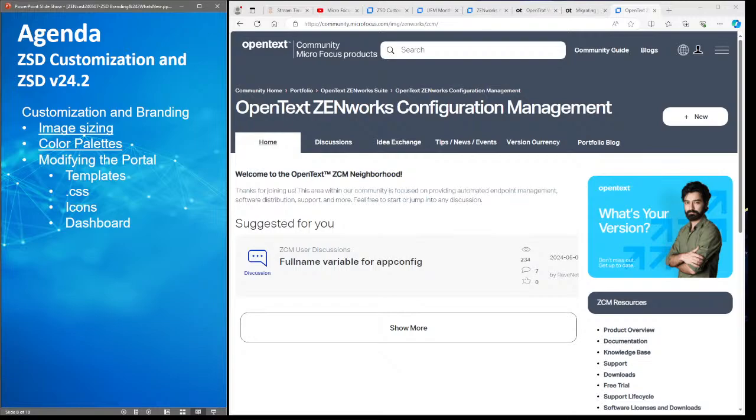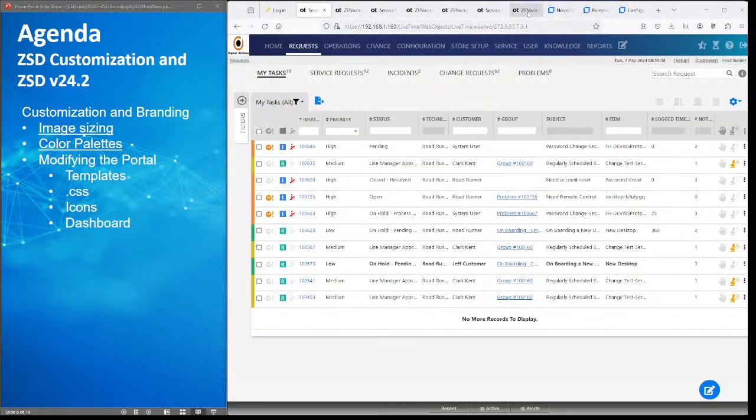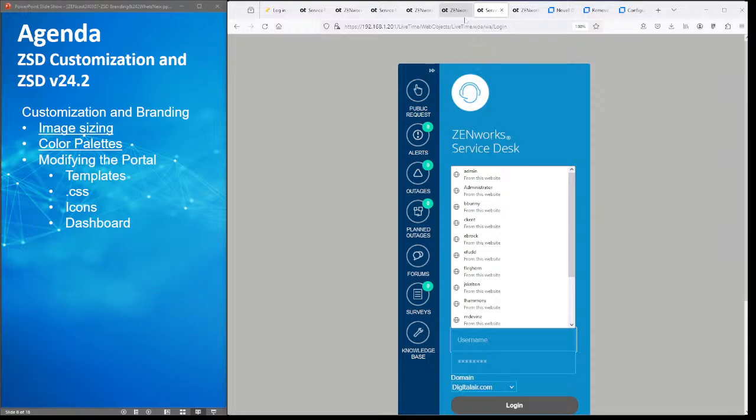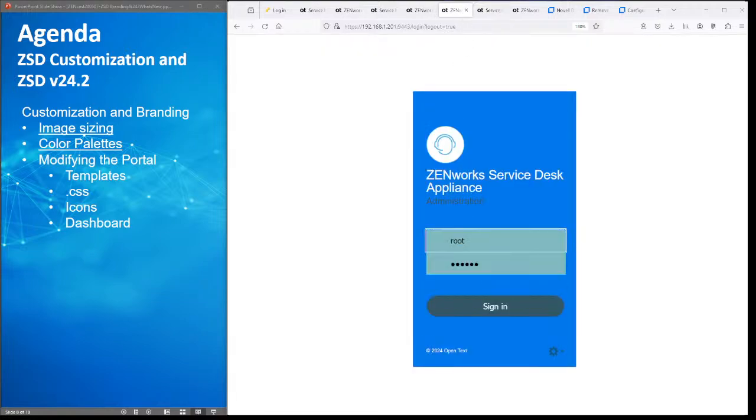Today's agenda. We're going to be doing ZSD customizations, but we're also going to be doing ZSD version 24.2 since it was just released a couple weeks ago. We're going to talk about not only the upgrade and the features in 24.2, but also customizing and branding. There are a couple of links in here to some pages that we'll go through. But let's first dive into our upgrade so that we can kick that off and then come back to it and see it upgrade.